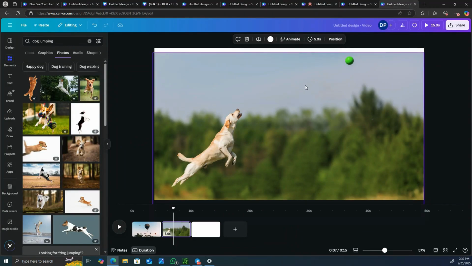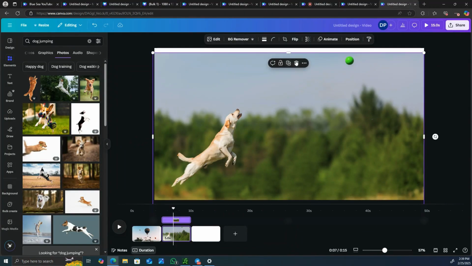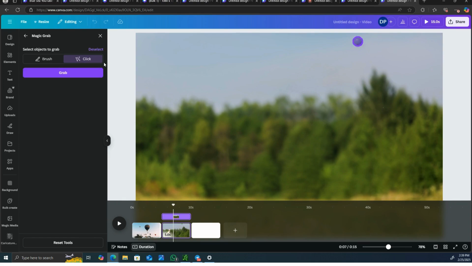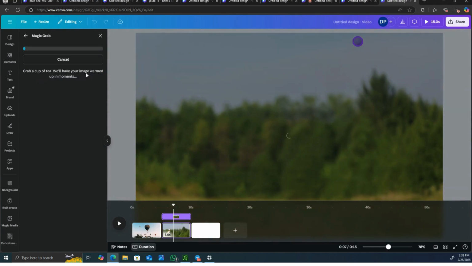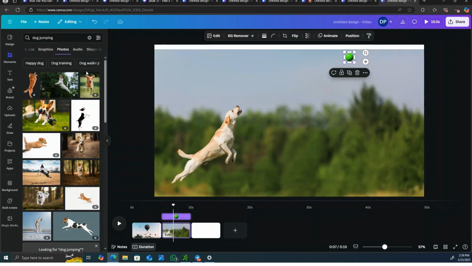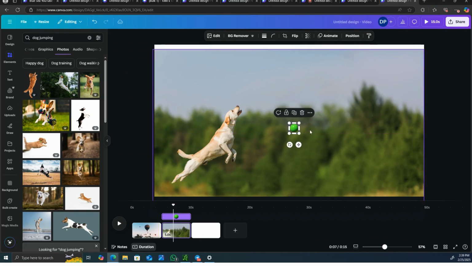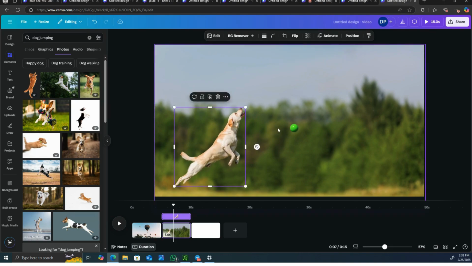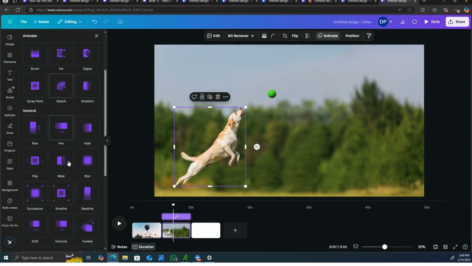Okay, so we're going to click on this picture again, because what I want to do is bring down this green ball. So next we're going to go to edit and then magic grab. Okay guys, we're going to click on the green ball, then click grab, and we're going to wait a few seconds and let it do its thing. Okay guys, the next thing we want to do is just bring the green ball down some. Okay, I'm going to adjust the dog a little bit, and we're going to move up this ball. Okay guys, let's go back to animate. I want to make sure the dog is animated.